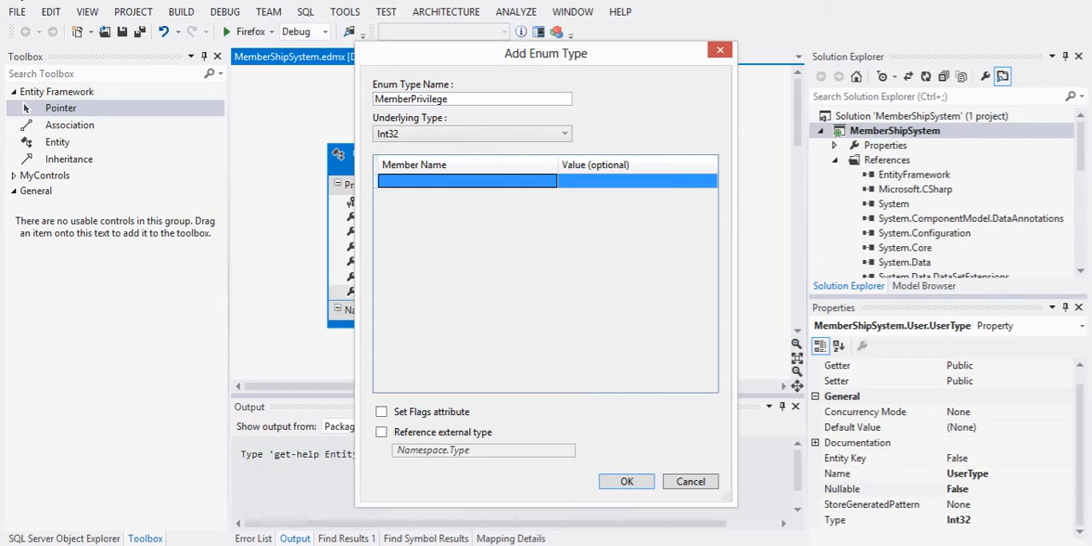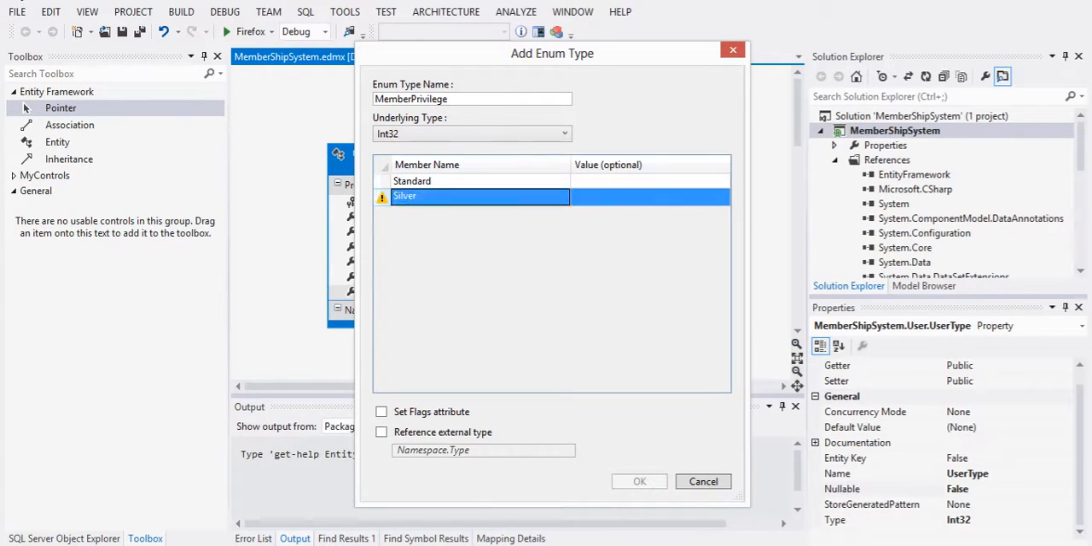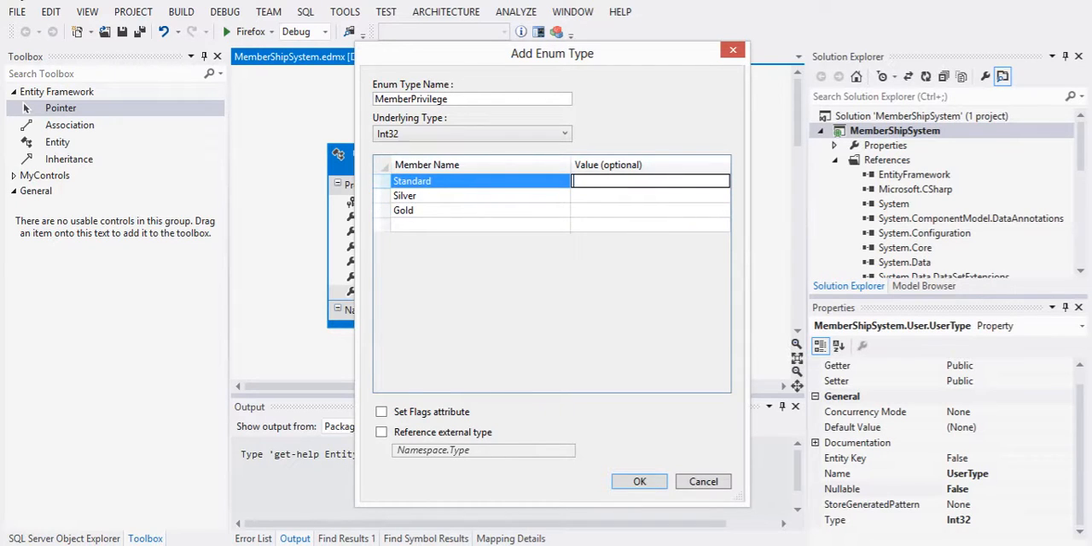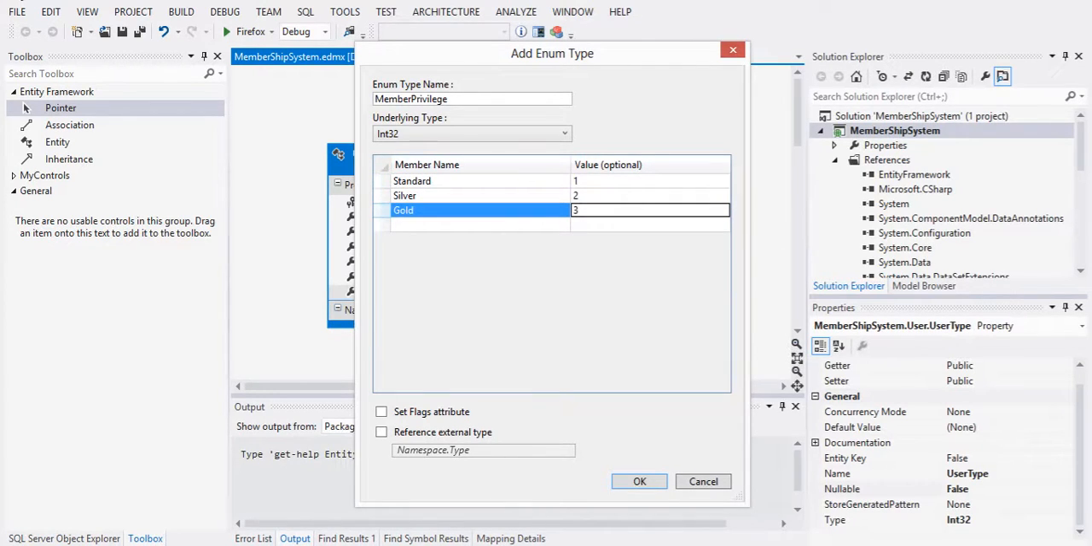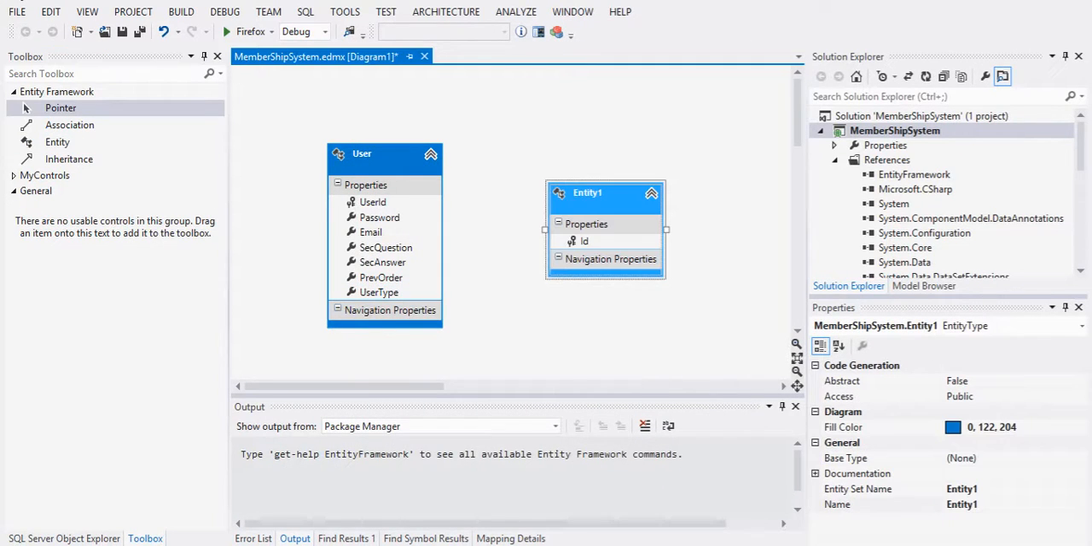There are going to be three types, which are standard, silver, and, just so you know, you can't have a space in there, so that will work. And now gold. You need this one for assigning 1, 2, 3. Okay, that's all you needed. So 1, 2, 3. Now that's the user done.